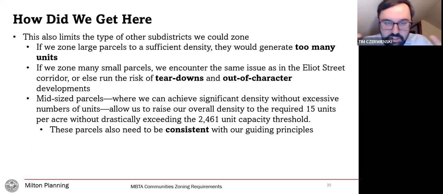So that fundamental tension limits the other types of subdistricts that we could zone. I said we've got to find other subdistricts with a high density to make up for the low density of the transit area Elliott Street corridor, which we have to zone. If we zoned large parcels to a sufficient density, they would generate too many units. Just recall, density is a division problem of total number of units divided by land area. If you've got a big 60-acre parcel and you want it to have a high overall density, you're talking about hundreds, if not thousands, of units.